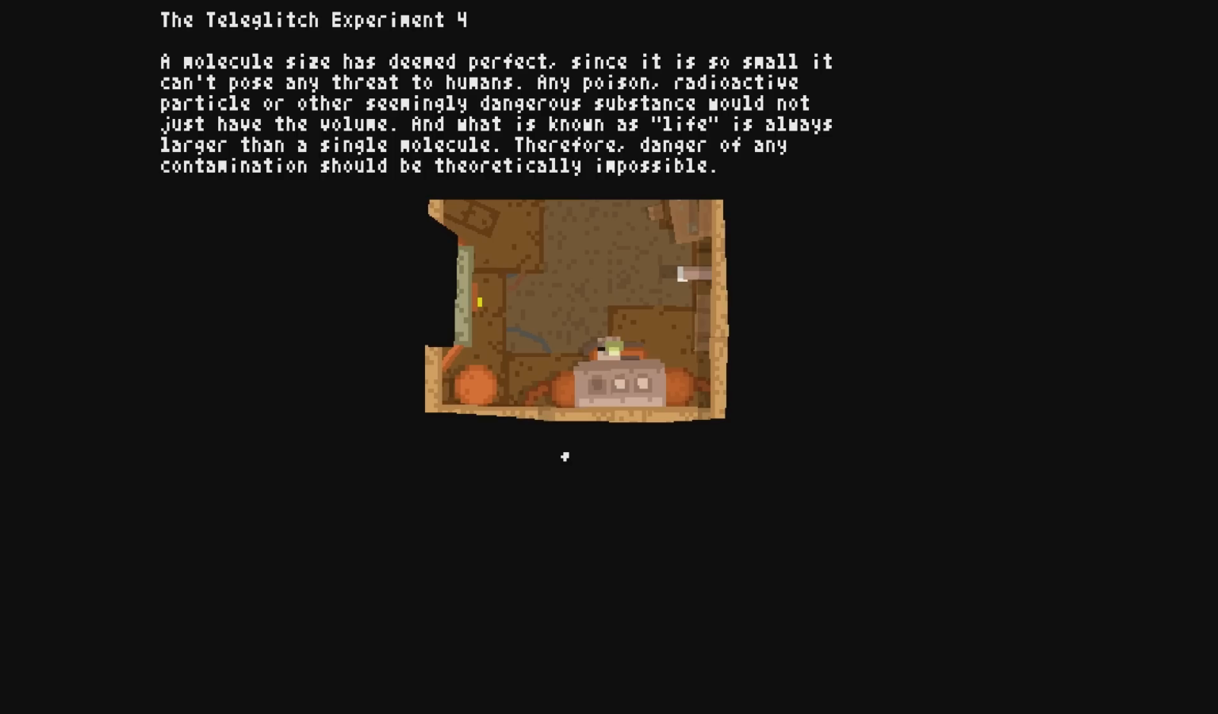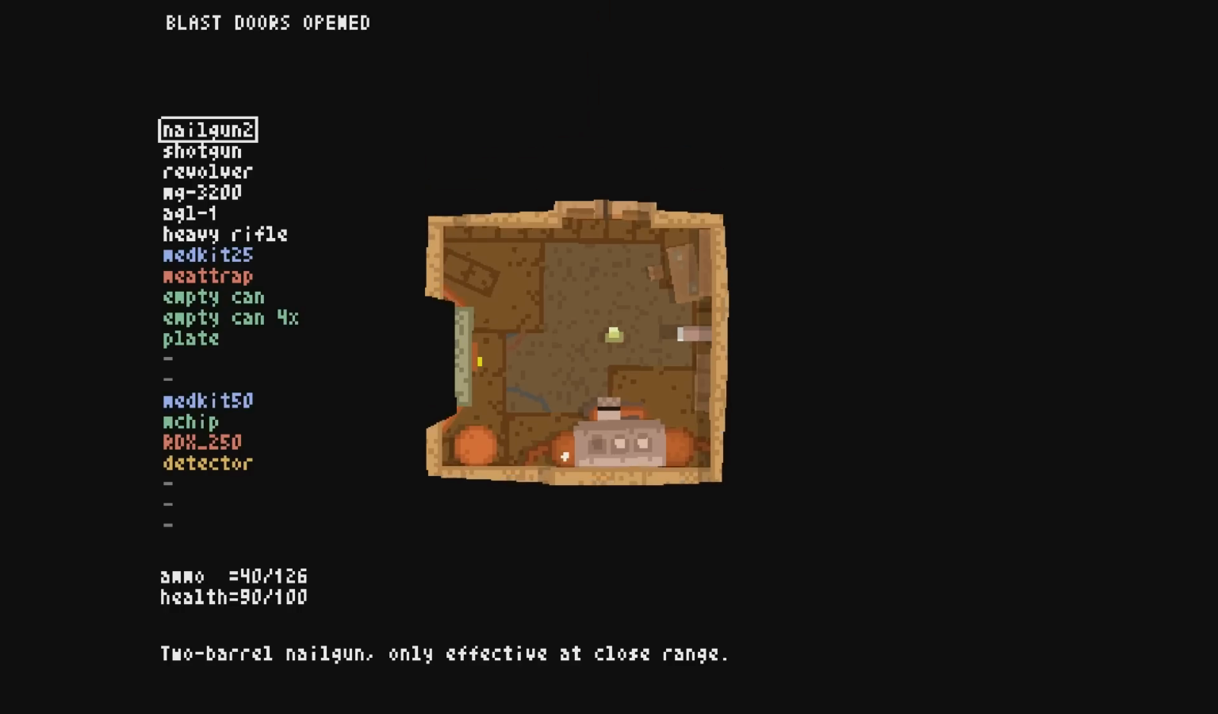A molecule size has deemed perfect? Since it is so small, it can't pose any threat to humans. Any poison, radioactive particle, or other seemingly dangerous substance would not just not have the volume. And what is known as life is always larger than a single molecule. Therefore, danger of any contamination should be theoretically impossible.